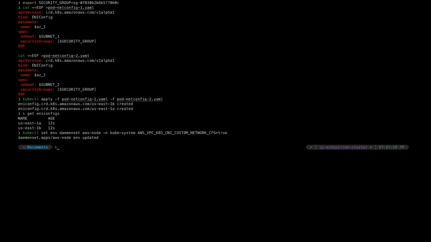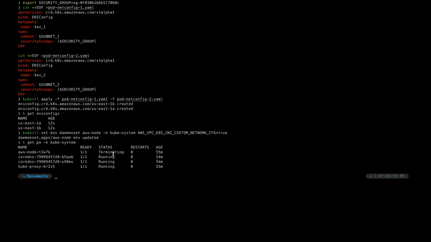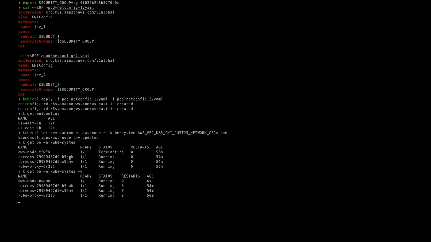Now you can check that. You will see that it is terminated, and now it will create one more. Okay, now we have seen that it has restarted. Now let's go for the next step. The next step for us is to check for an annotation. Here in the daemon set we have to check whether the ENI config annotation is defined or not, and let's check. I guess it is not defined.